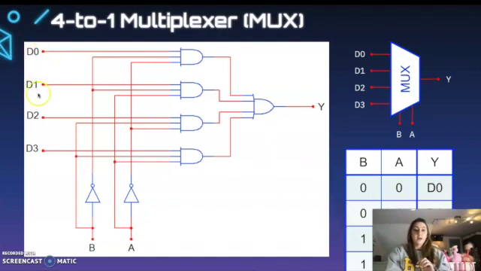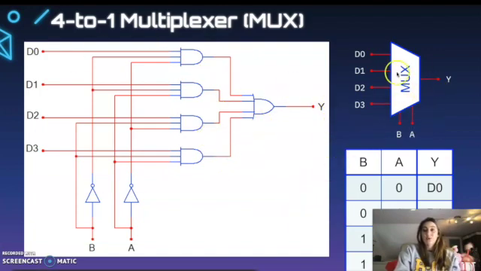0 1 is tied to option 2. 1 0 is option 3. And then 1 1 would be D3, or option 4. That's controlled because when these are going through here, this is what's allowing this sequence of logic to come through to create that output. So all of this is happening inside the multiplexer to control whatever application is on the opposite end.